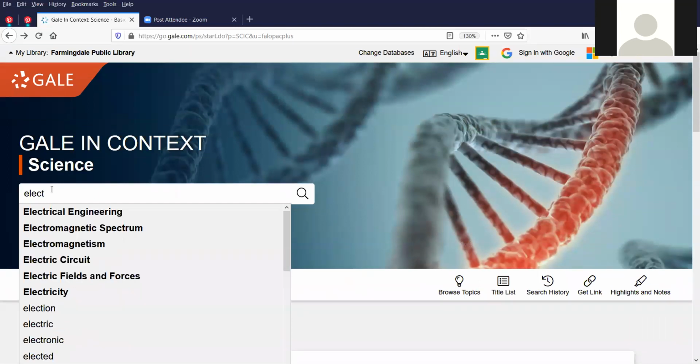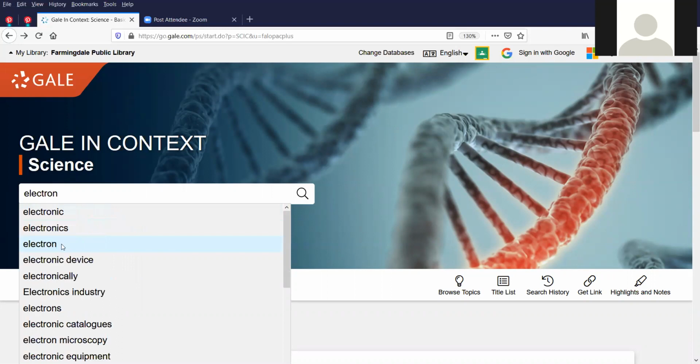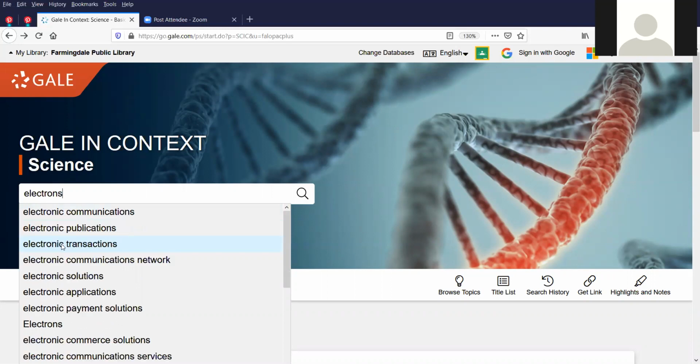If you notice, as I'm typing, autofill kicks in. I started with ELECT, and then it filled in electrical engineering, electromagnetic spectrum, or electromagnetism. We want electrons. As I continue, it narrows down to electronic communications, electronic publications, but all the way down, maybe the 2, 4, 6, 8th option is what we're really looking for, which is electrons.